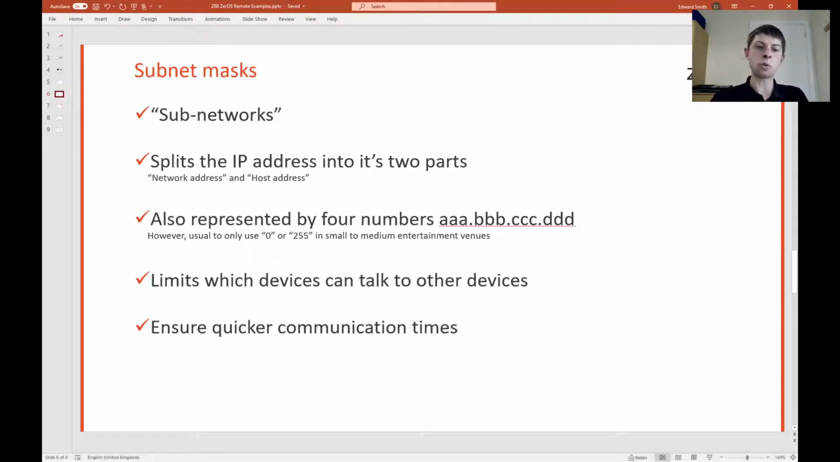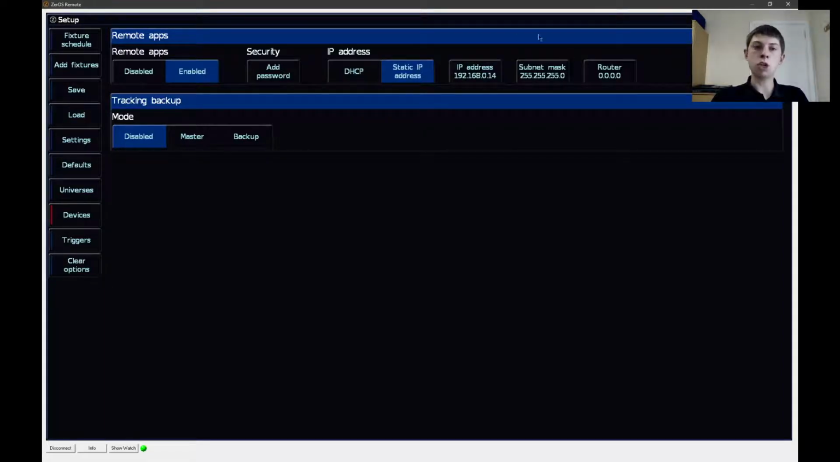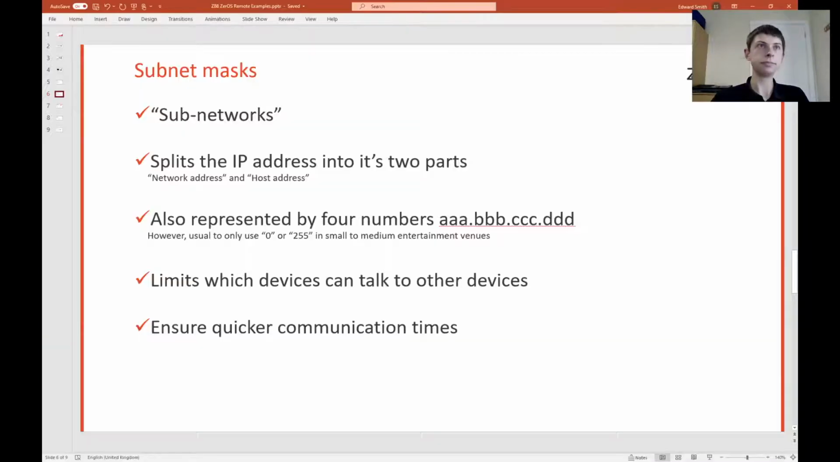And you'll see on your console settings that as soon as you have static, you have an IP option and also a subnet mask option as well. Those sit hand in hand, and they are really important because they are intrinsically linked to how they work. So the subnet mask allows you to split your devices onto sub-networks, essentially. And a subnet is also represented by 4 octets separated by dots. And again, those are going to be numbers between 0 and 255.